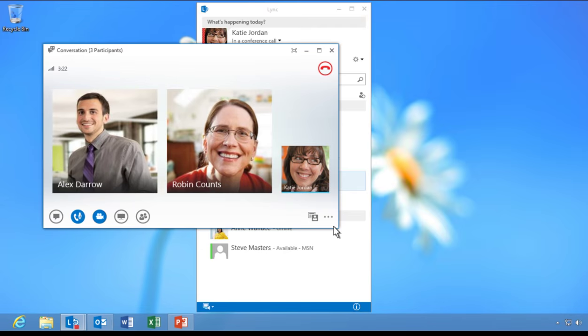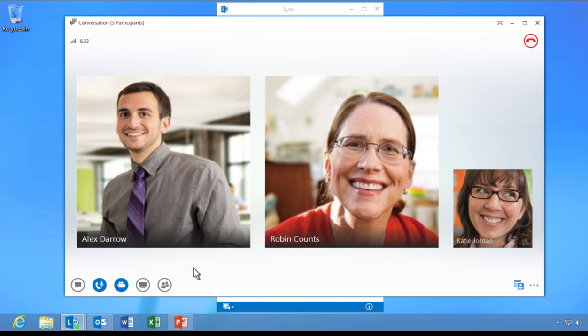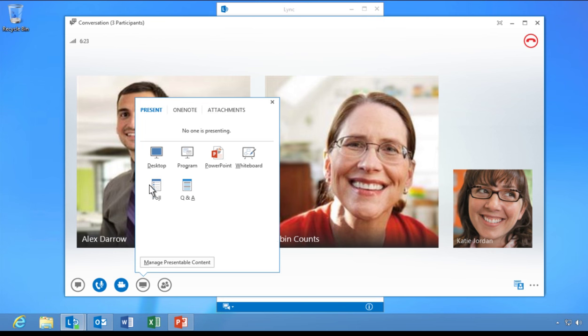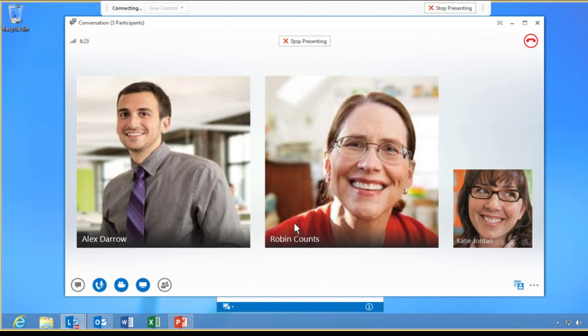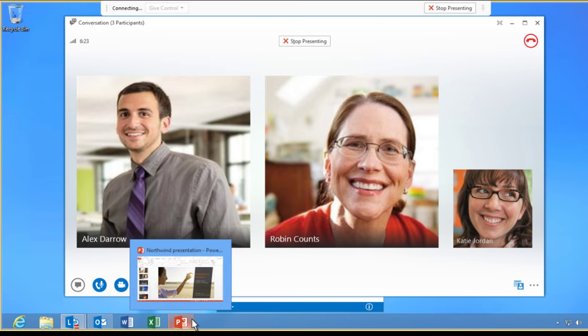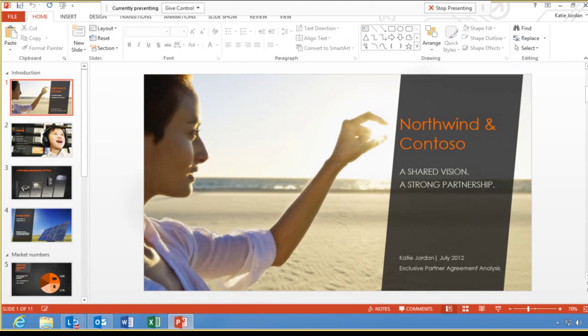Users can easily share their desktop, to collaborate on content with everyone in the conversation. Right from her desktop, Katie shares a PowerPoint presentation to get real-time feedback from Alex and Robin.